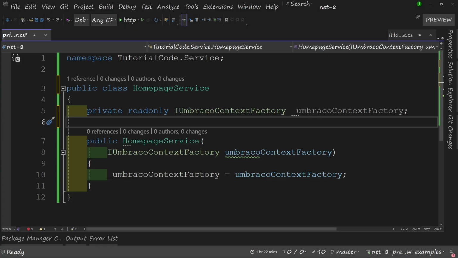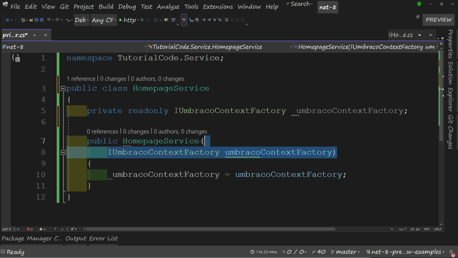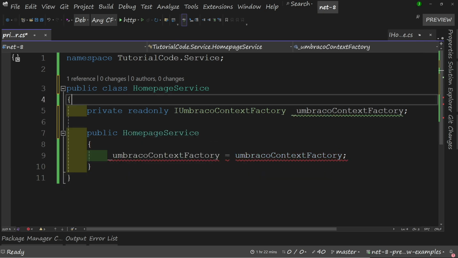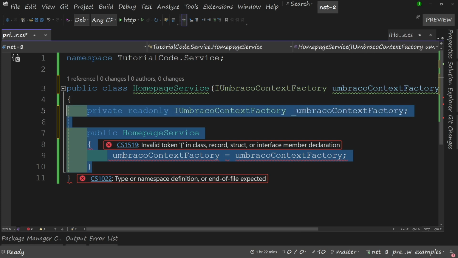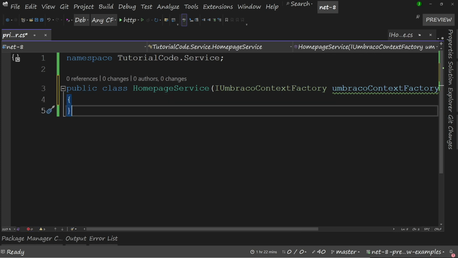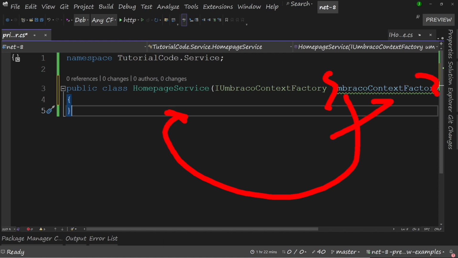Right, now let's refactor this code to use a primary constructor. So the first thing we can do here is just copy our parameters. I can paste them now directly after my class declaration. Then I can delete everything else. And in essence, this code is doing exactly the same thing as the previous example, because this parameter here is now file scoped and it can be used anywhere inside my class. So I don't need to map this to a private read-only field like I did in the previous example, because everything within my class will now have access to this.